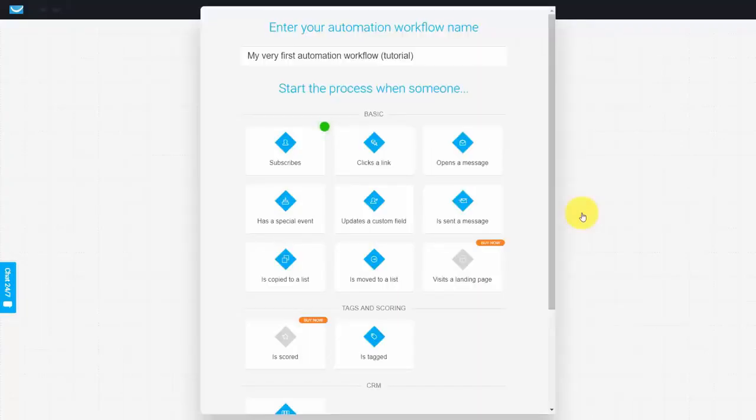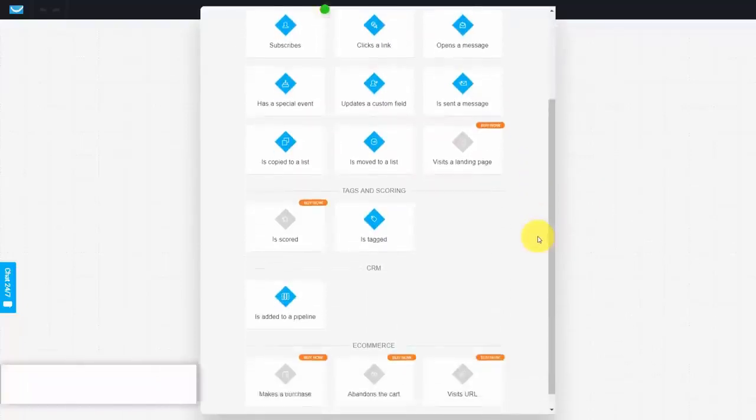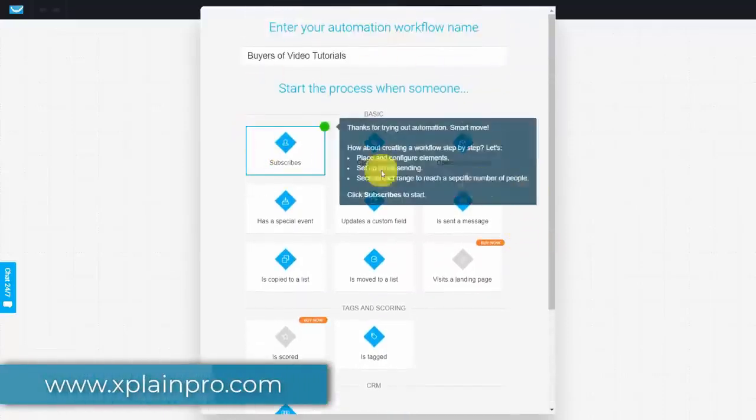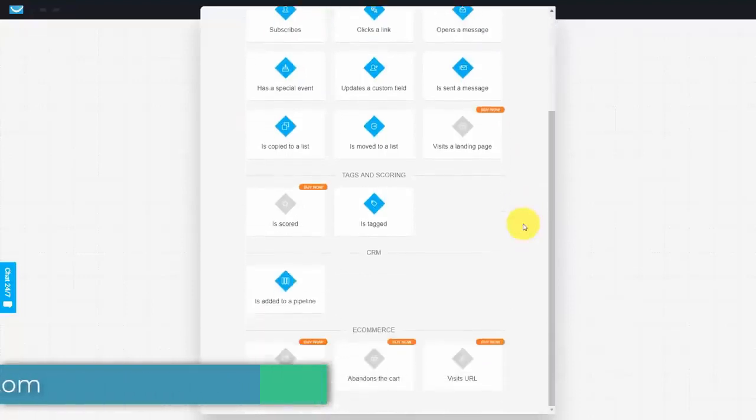Then you'll be taken in order to give your workflow a name. And once you do that, you'll see that you have processes you can start. You'll have tags and scoring. And this is going to be the trigger. And that's where we're going to pick up in the first video.